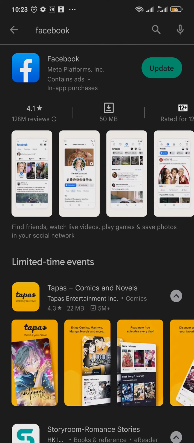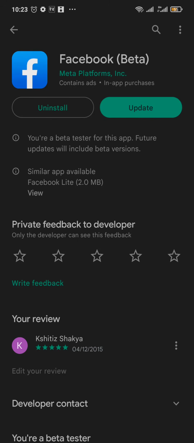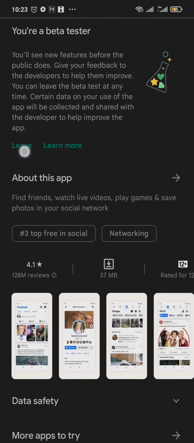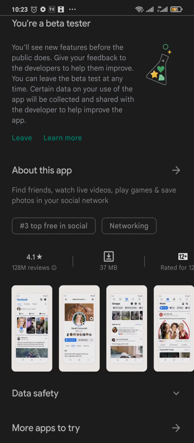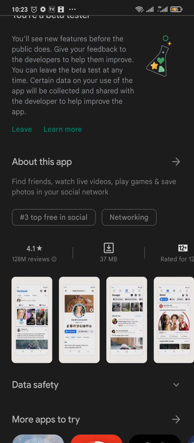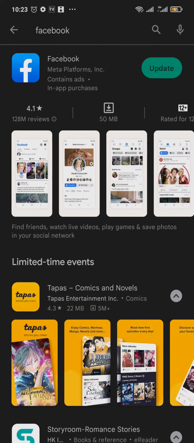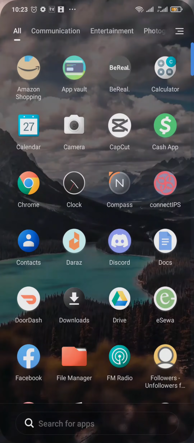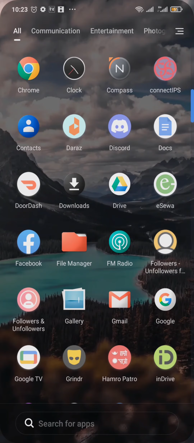Other than this, you can also join the beta version of Facebook by tapping on the Facebook logo right here. And if you scroll down, you can see a section of beta tester. You can just tap on join. Because I've already joined, it says leave right here. Beta version is the latest and the test versions of any kinds of application, which includes all of the new features available. So once you join the beta version, you can just wait out for a couple of hours and try to see if you have the lock option available or not.